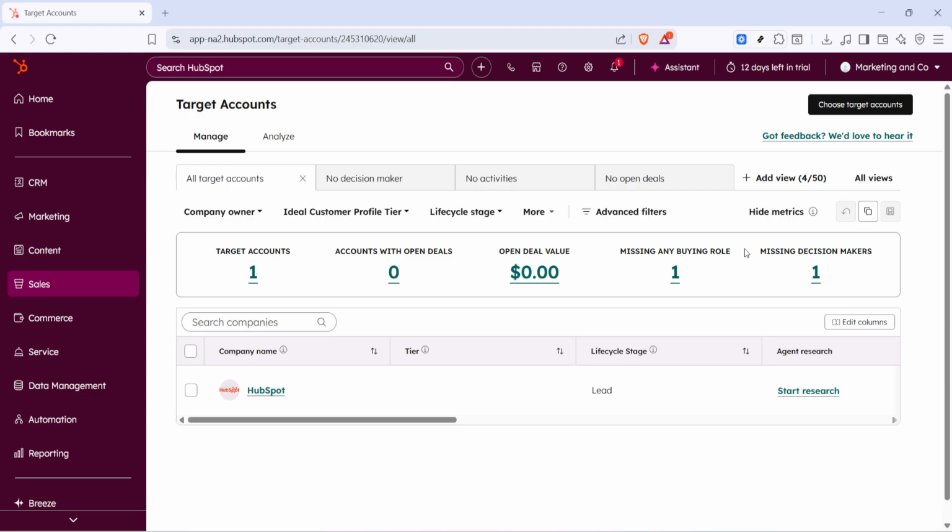To wrap up, click Done. You'll return to the target accounts page, where your newly added companies will now appear. From here, you can sort and filter to keep your list clean and actionable. If you're managing a longer list, consider saving a view that highlights target accounts by owner or lifecycle stage, so everyone can quickly see their priorities.